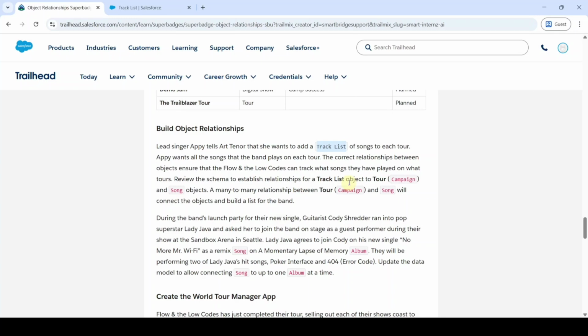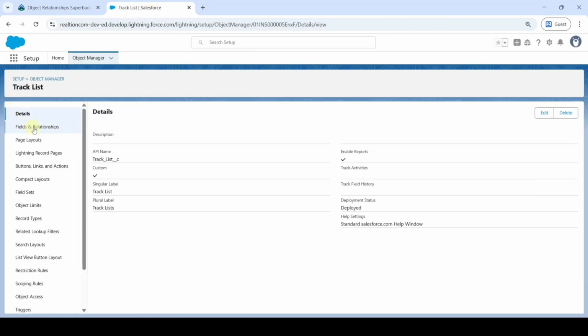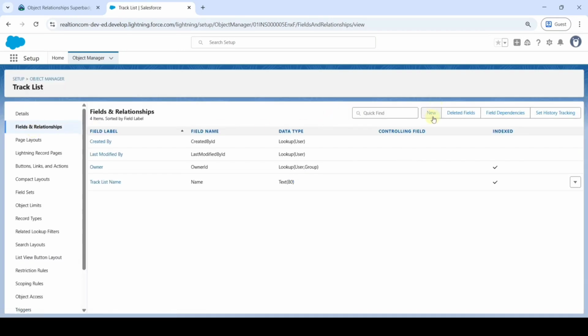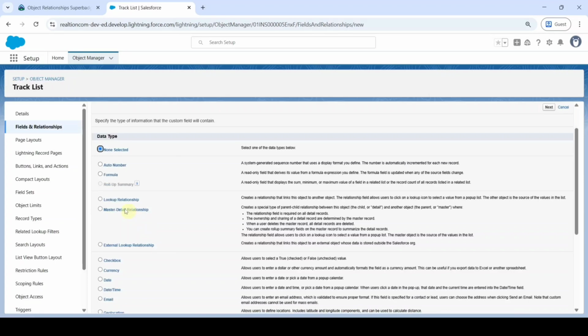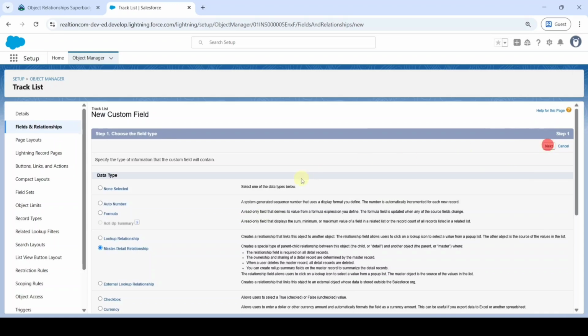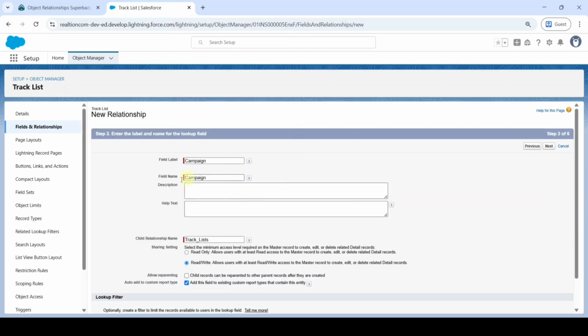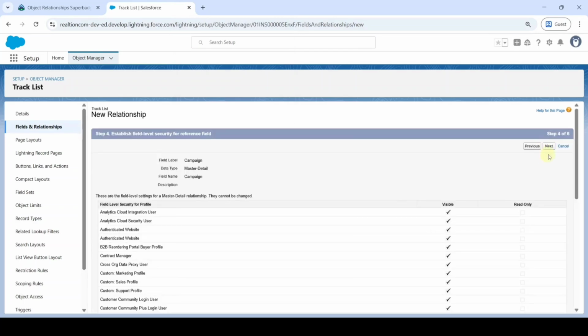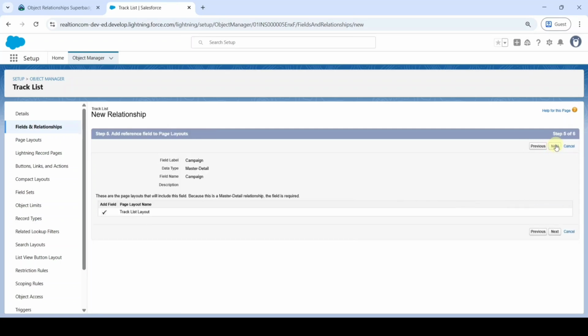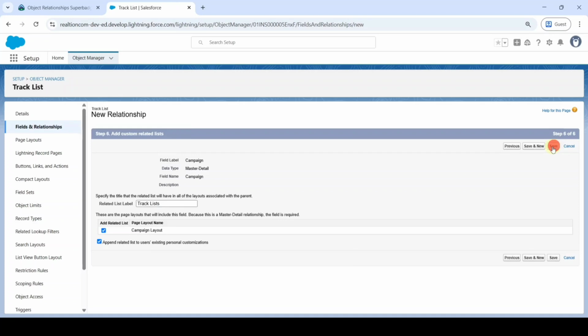And the next motto is to create a relationship from the tracklist object to the tour and song objects. So we need to create the relationships for that. Move to the fields and relationships, then click on new, then select master detail relationship as data type, then click next, then related to campaign, then click on next. So keep this page as it is, click next. Click on next until we get the save button. So finally click on the save button.